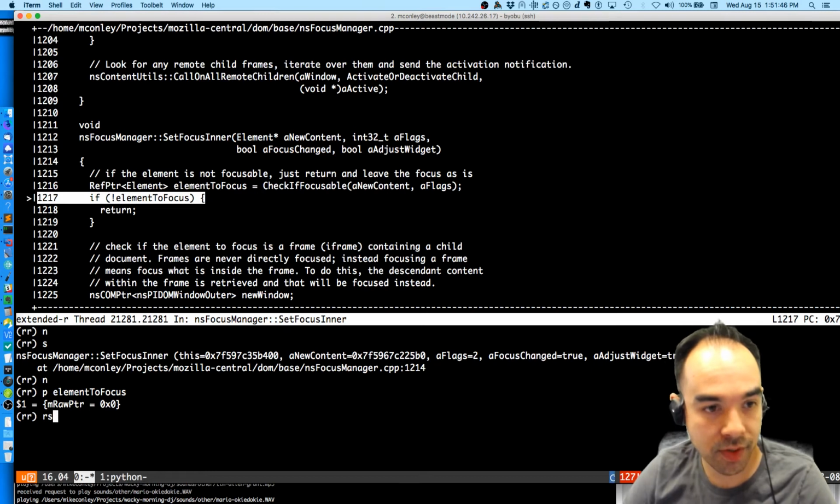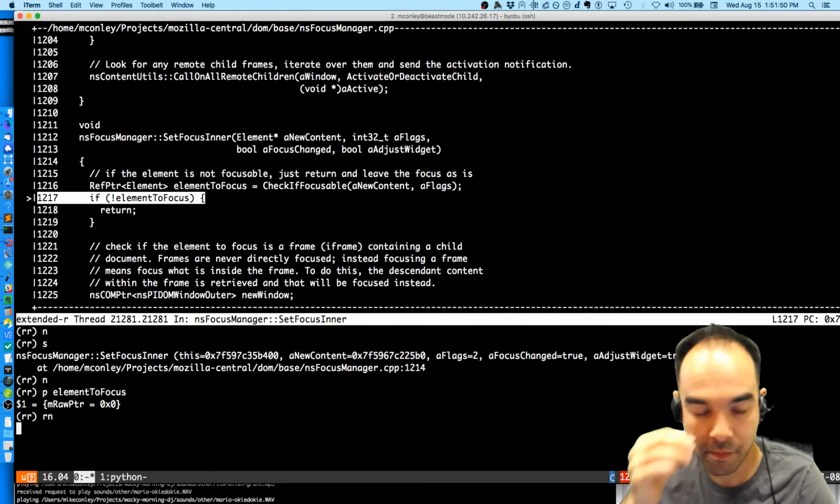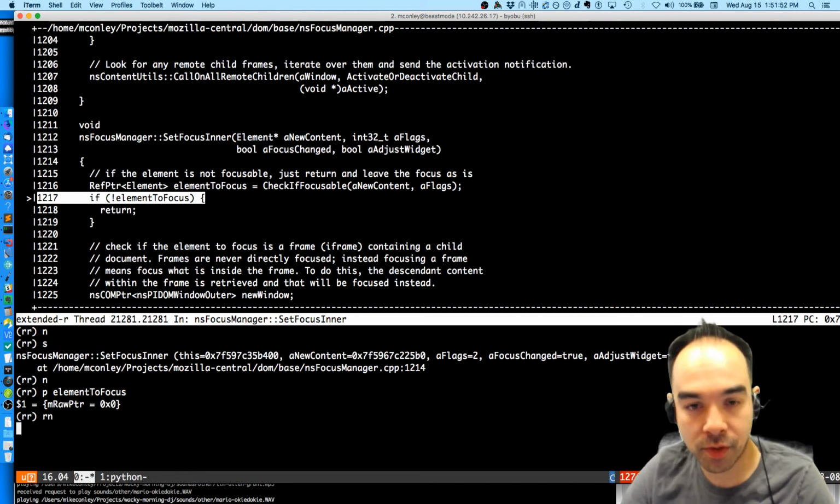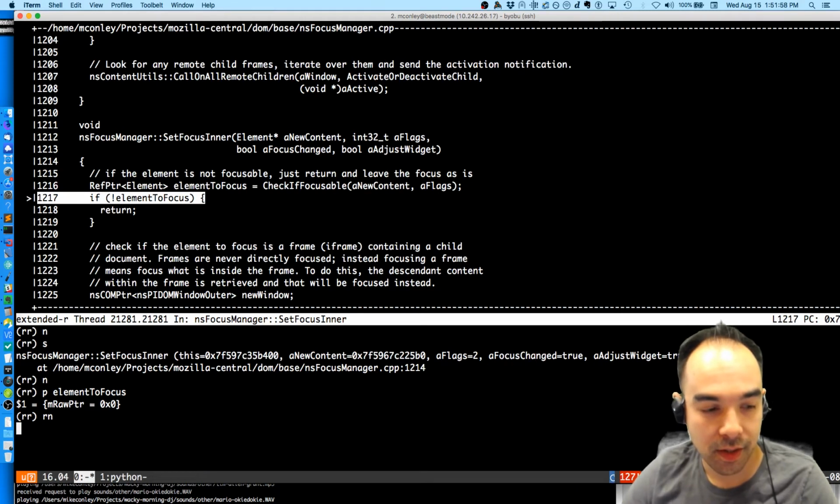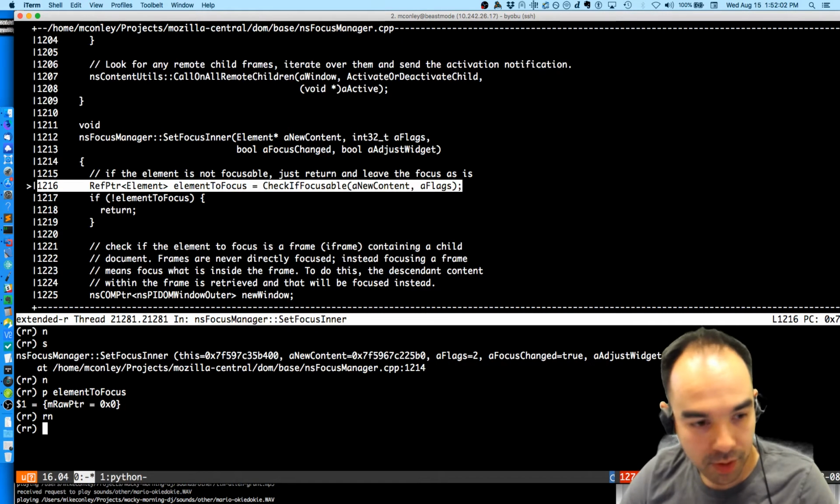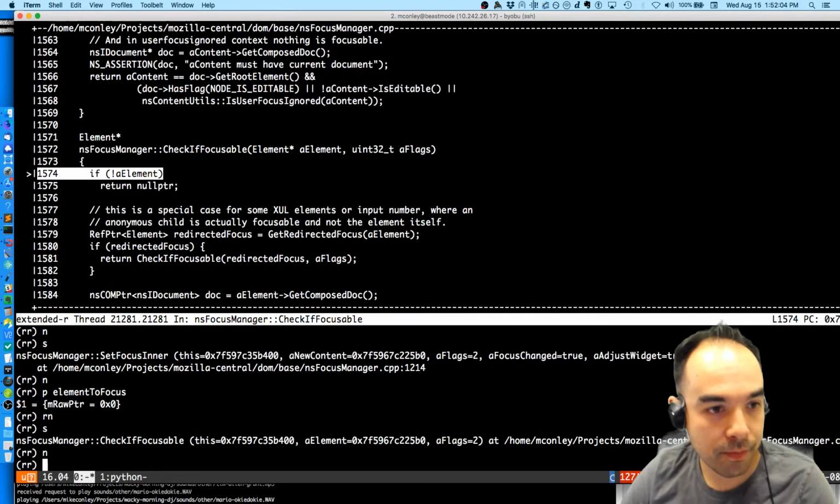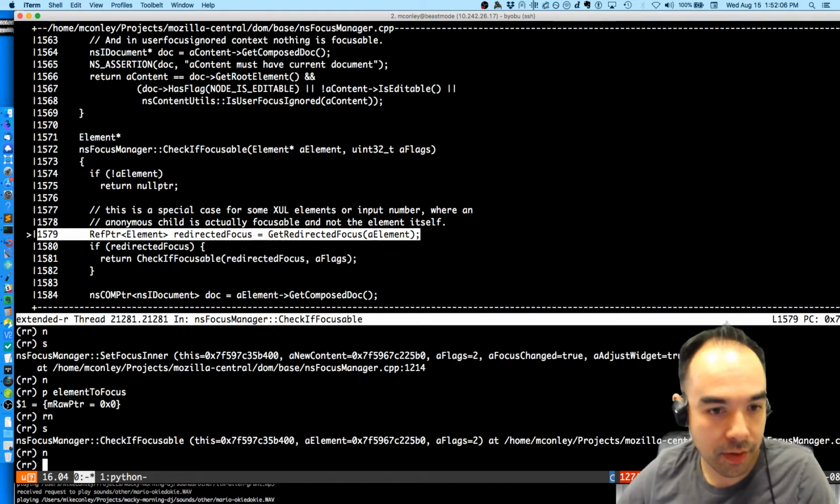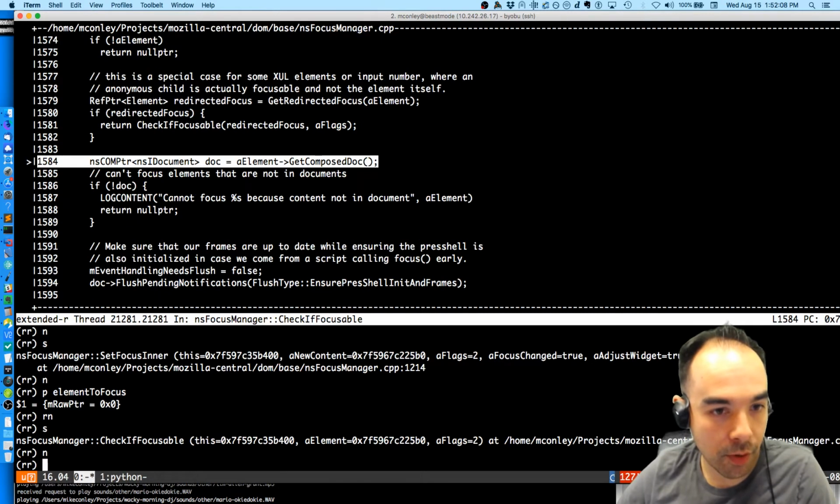So I'm going to reverse next. We're going to go back up, and we're going to step into CheckIfFocusable to find out why. You know, what happened whenever we were trying to focus. Just work backwards. Okay, so we're going to step into CheckIfFocusable. So we do have an element. I don't think we redirect focus.